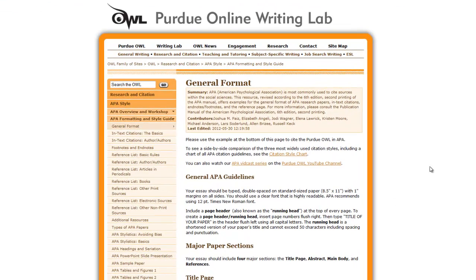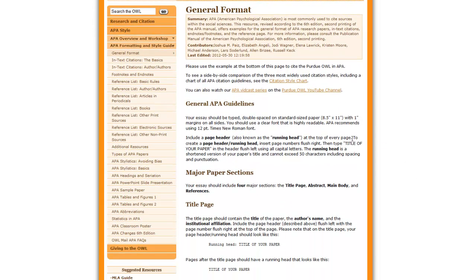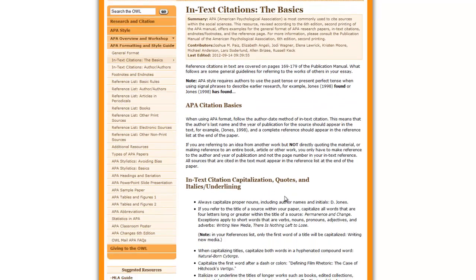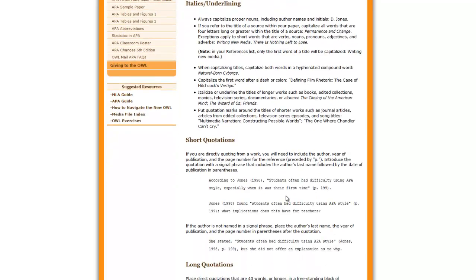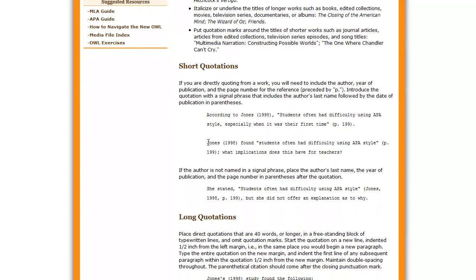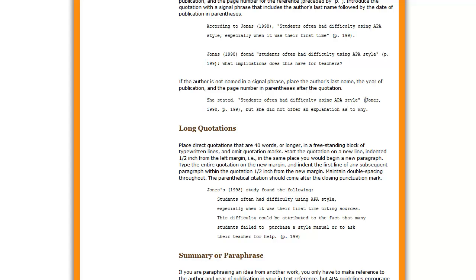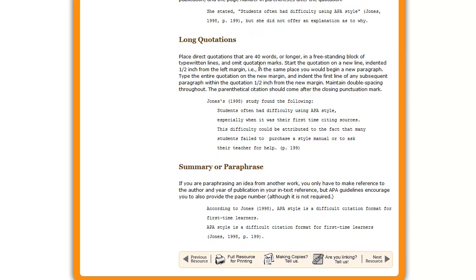When you go into the Purdue Online Writing Lab, you'll see this general information at first. And then you'll find information for in-text citations, how to do a basic in-text citation. Notice it's the name and the date. Page number if you're quoting something from a specific section. So here it's Jones, 1998, page 199. Or if you're doing longer quotations, those you want to set off. Even when you summarize or paraphrase, you still want to cite what you're summarizing.